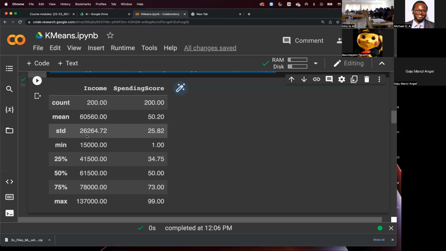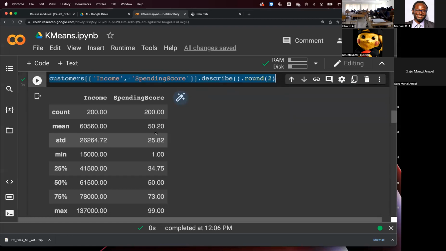So we are likely to end up with the same range for the standard deviation for the income and the same range for the standard deviation for the spending score. Are we okay up to this point? So that's sort of our next target, right?